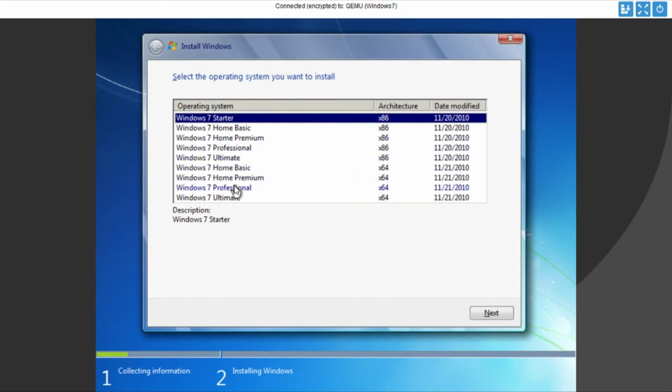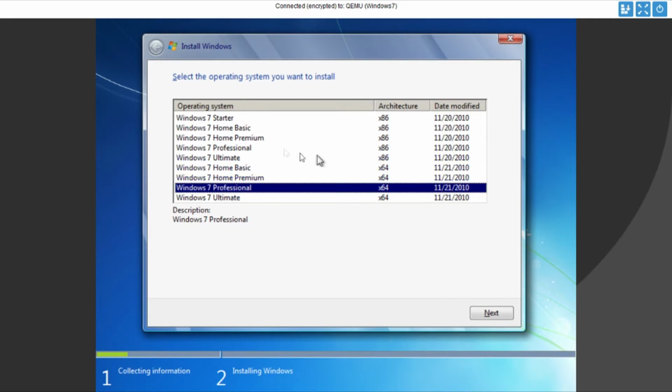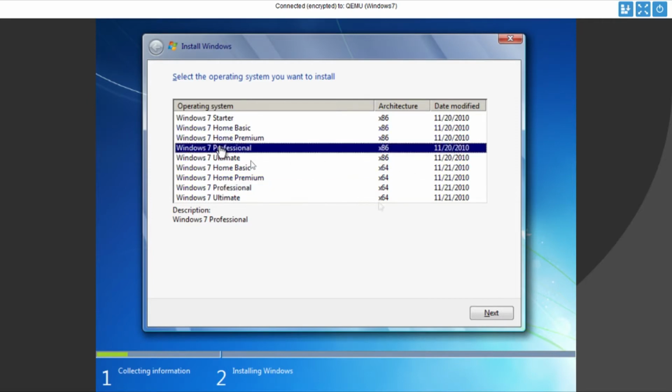We're going to click, let's do professional 64-bit. No, let's do professional x86. The reason I like doing x86 is that it puts less stress on the CPU, as I've discovered, depending on what CPU you have. Since I'm running an Intel Xeon, I feel more comfortable running an x86 machine, just to avoid a few compatibility problems and things like that.